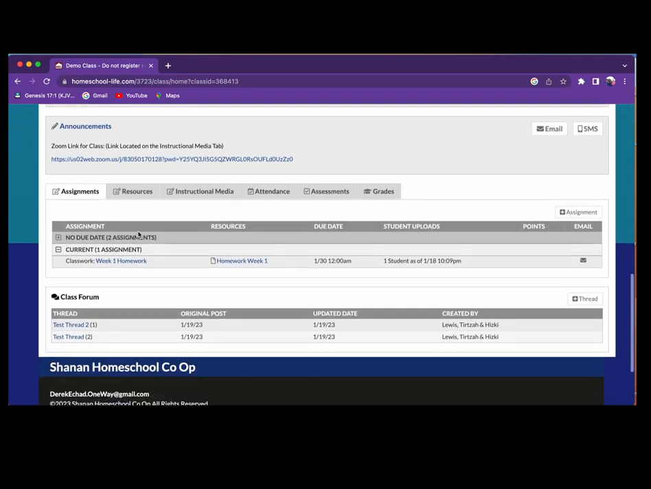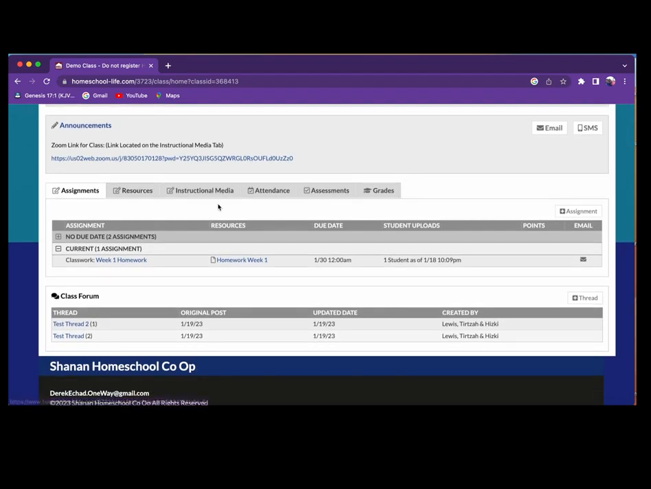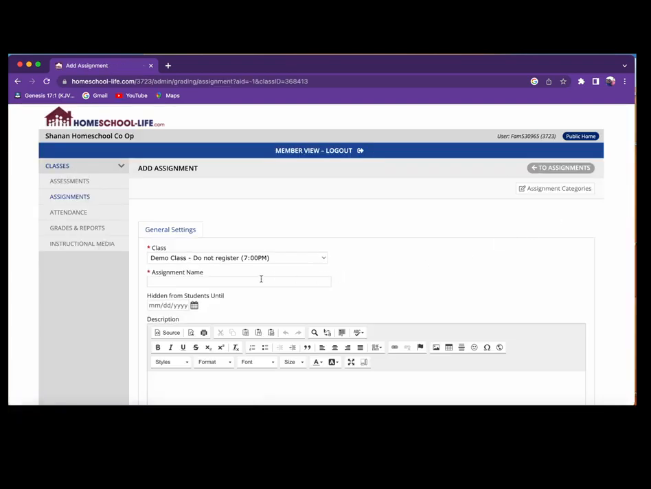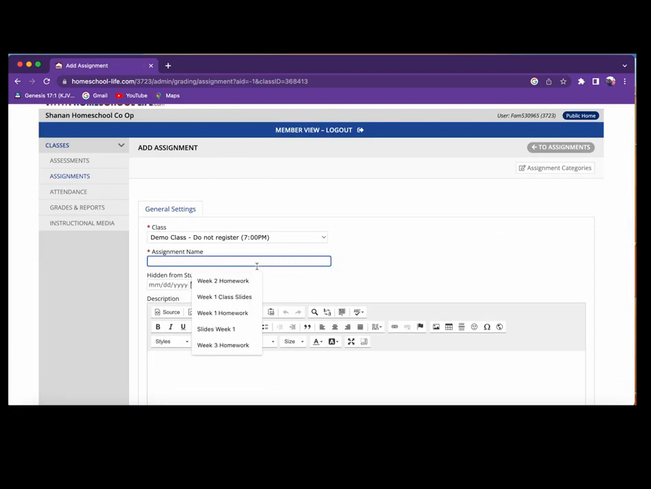All right, let's look down here. We have different tabs down here. We have assignments, resources, instructional media, attendance, assessment, and grades. Assignments is going to be anything that you want the students to do, and you can also allow them to upload their work. So if we want to add an assignment, we click on add assignment, assignment name.